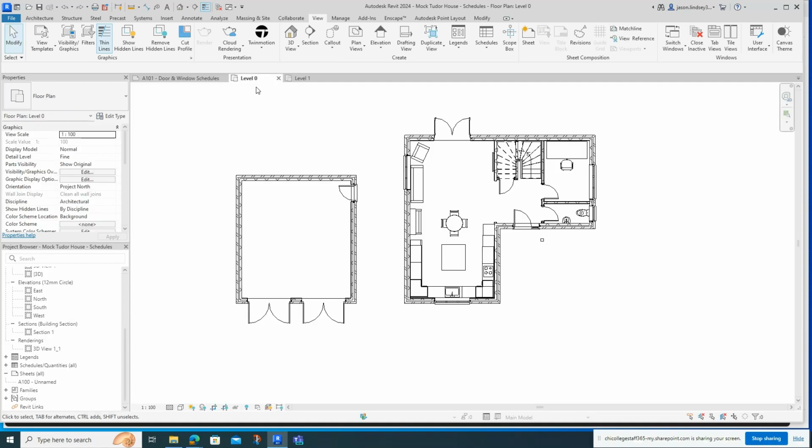So onto a blank one. Here we have our ground floor, and then here we have our upper floor. So back to our ground floor, the first thing we need to do is actually tag all the doors and windows, so they've been given a number.